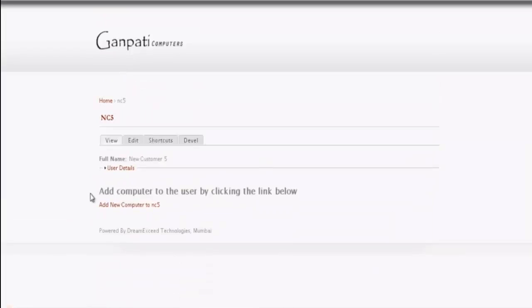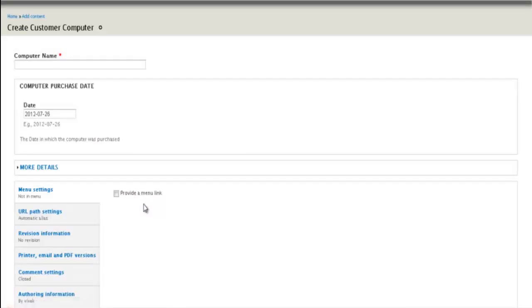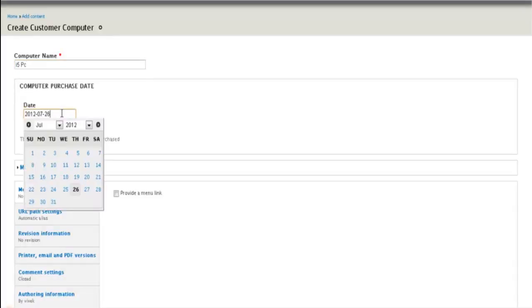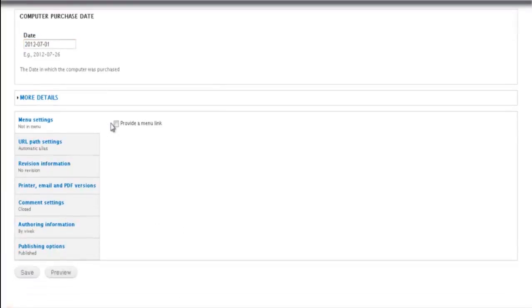And since no computers are currently added, we can click on this link which says add new computer to NC5. Give the new computer a descriptive name, for example, his new i5 PC, and we can optionally take the purchase date of the computer for our records. Click Save.